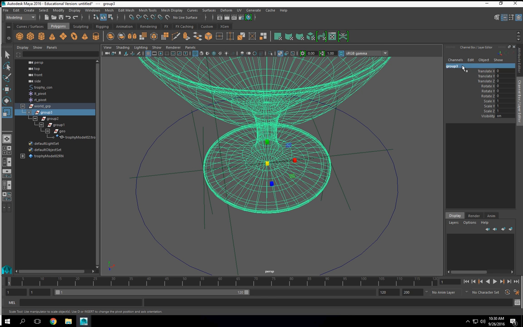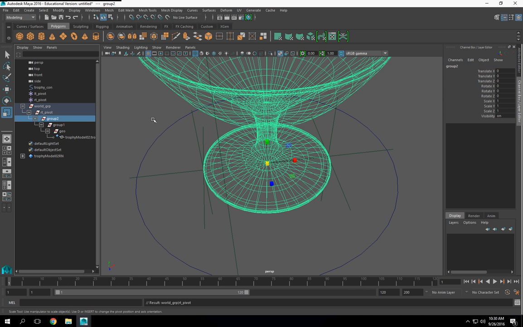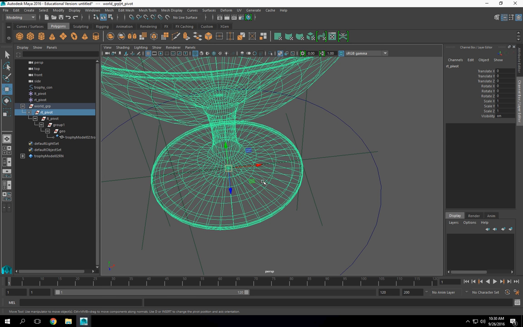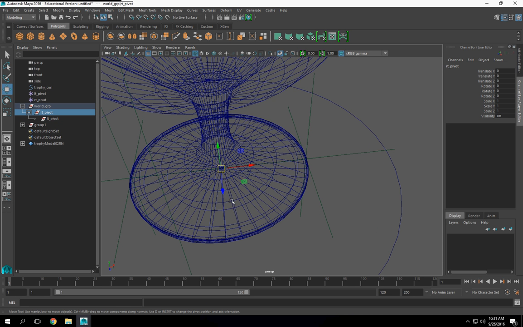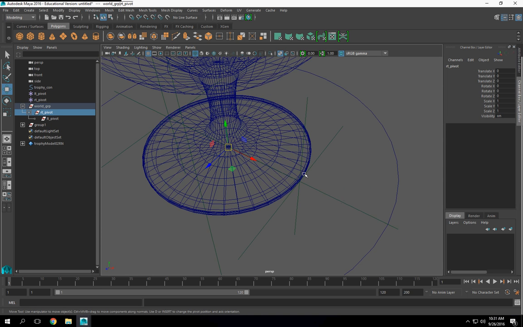This first one, let's name this our right pivot. And let's name this one our left pivot. The right pivot, we're going to go to insert mode, so Shift insert key. And what I'm going to do is hold down the V key, and I'm going to snap. Well, let's get this out of here first. I'm going to unparent. I'm going to snap my pivot point to this locator here.